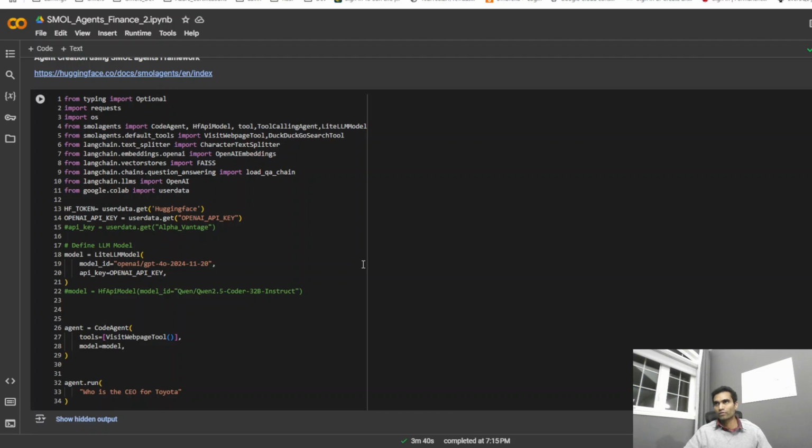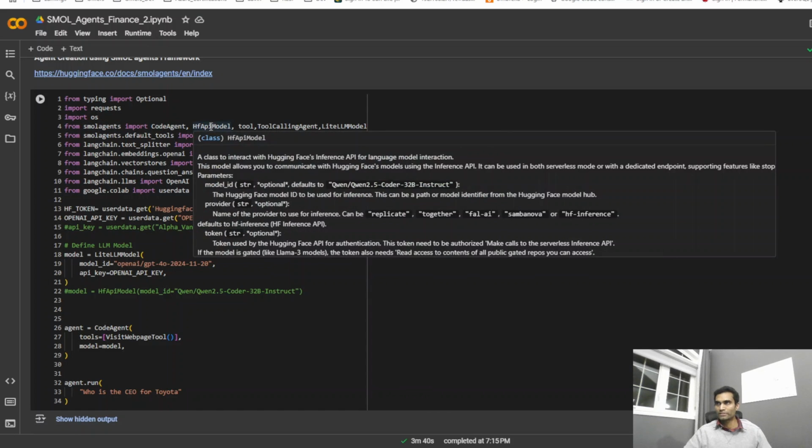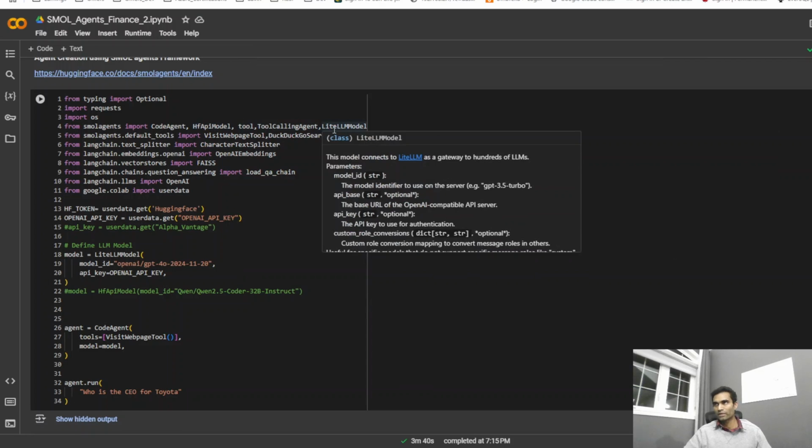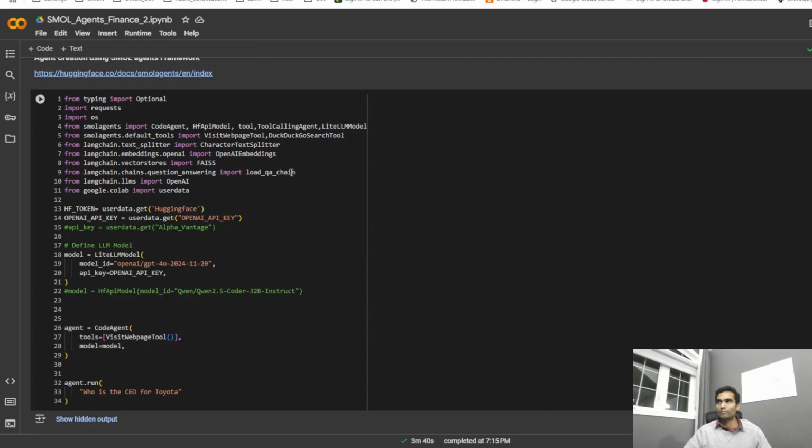So now we are going to create an agent which uses a web page tool. Now I'm just importing all the required packages. For example, if you see here, from smolagents importing CodeAgent, APIModel and ToolCallingAgent, and LiteLLM model. LiteLLM model means later we are going to use OpenAI. So for that I'm importing these things.